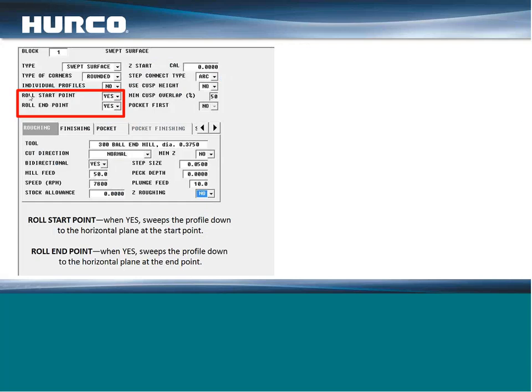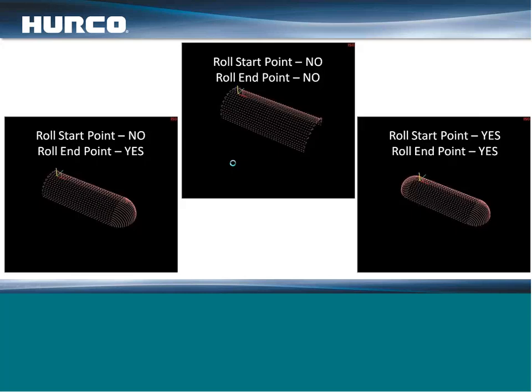We'll start off with this roll start point and roll end point, and then we'll get into the parameter that's going to affect the question you just answered. The roll start point and roll end point, this is coming right out of the programming manual. It says roll start point, when yes, sweeps the profile down to the horizontal plane at the start point. And we've got a very similar description for roll end point. I've got a graphic here that kind of clears that up.